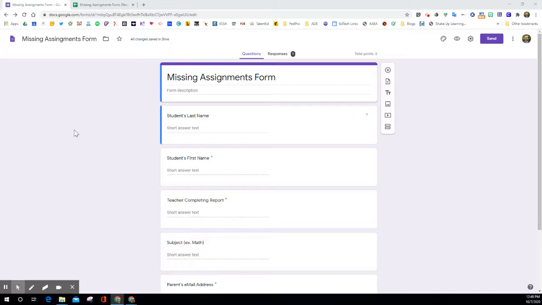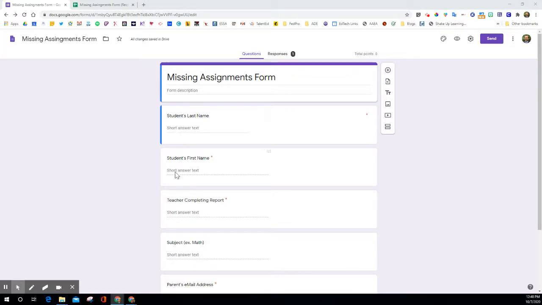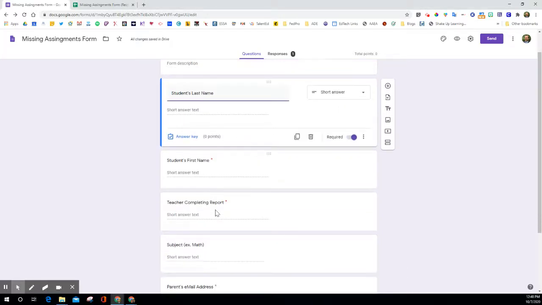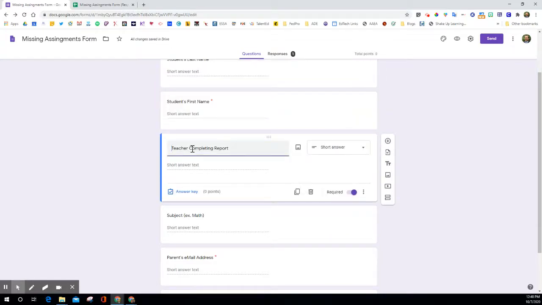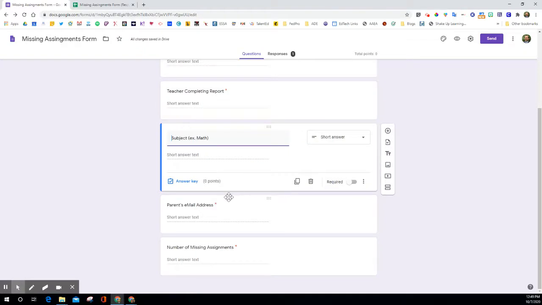So anyhow, you're going to see that it really is a pretty simple form. It is pretty much all short answer text. You're going to ask for the last name, first name of the student. I would go ahead and put your name in here just to make sure it's reported who is doing it. You can do that however you want, Mr. McFetridge or Mickey McFetridge. And then, just so I don't worry about leaving off an important subject, just type in your subjects there. I didn't make that a multiple choice or anything.